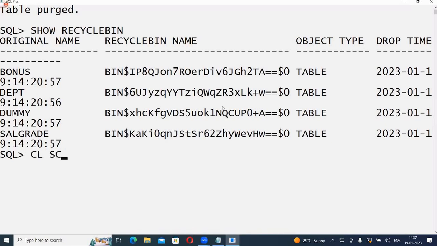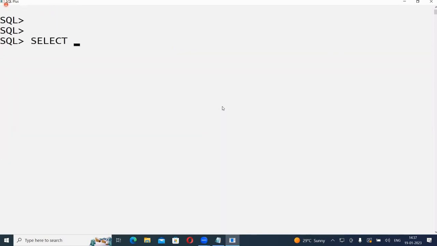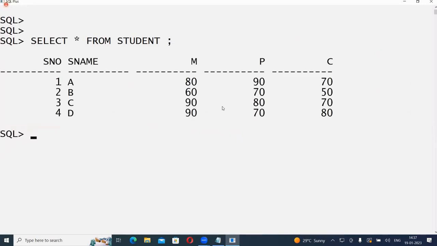One table is there. What is the table? Select star from student. The student table is there. I want to permanently remove this table from the database. What do you have to say? Drop table student, then you say purge. Drop table student purge. That means the table is deleted, and also deleted from the recycle bin.